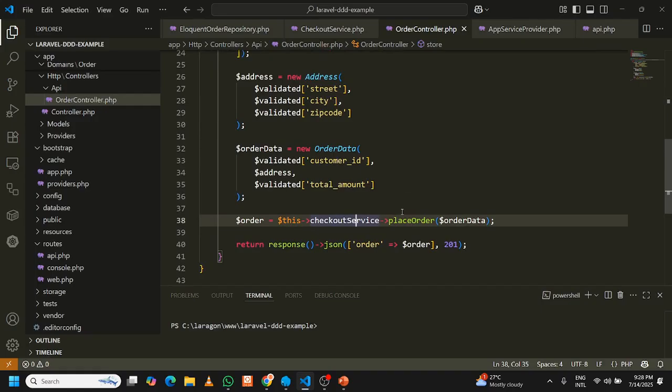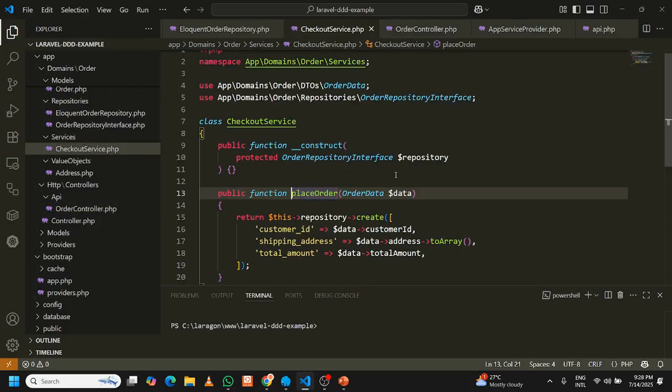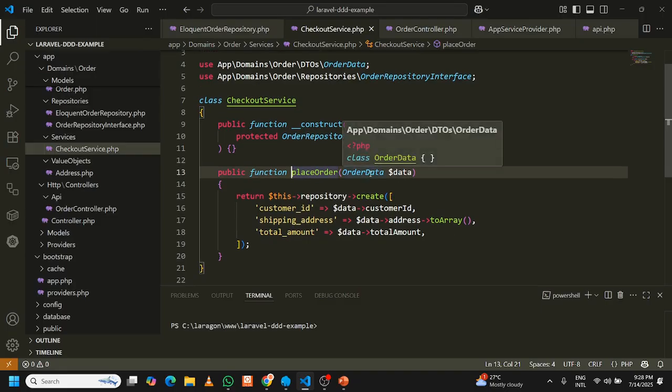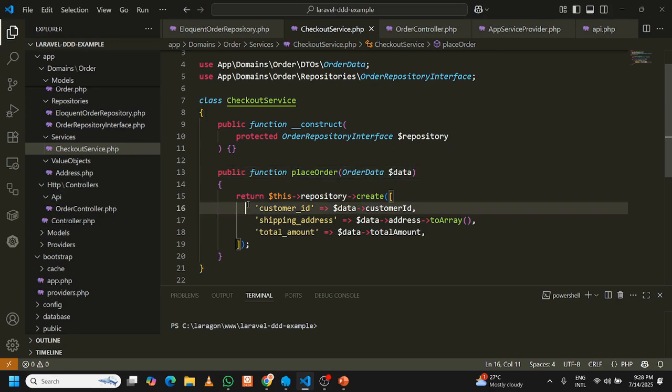So if we go to placeOrder again, you can see order data, which is actually an array as a type of object, has been sent. It will be added as an array in this repository checkout service. So this is a conceptual thing.